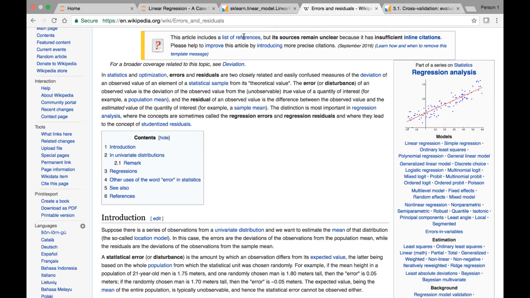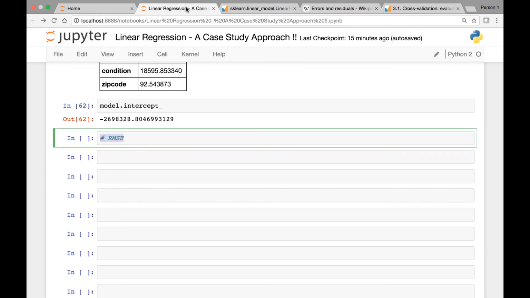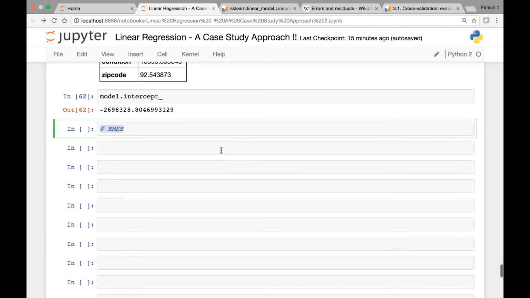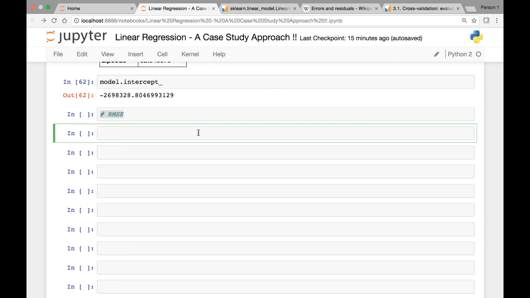Okay, for us, scikit-learn has this method. We'll import the metrics library, and then we can call a method known as the mean square error method to calculate the mean square error, and then we can find out the root mean square error from there. Great, we'll see that in the next lecture.